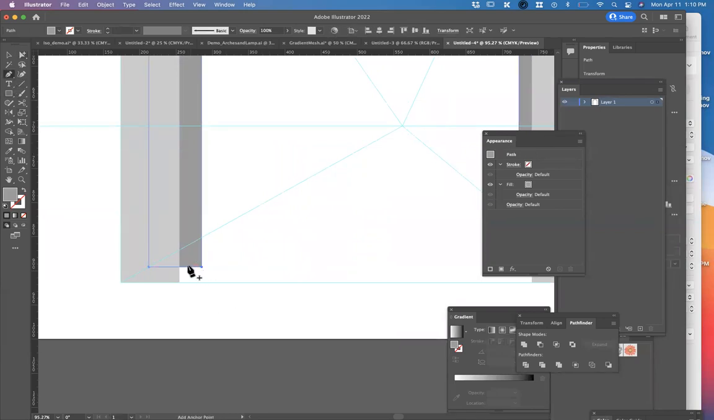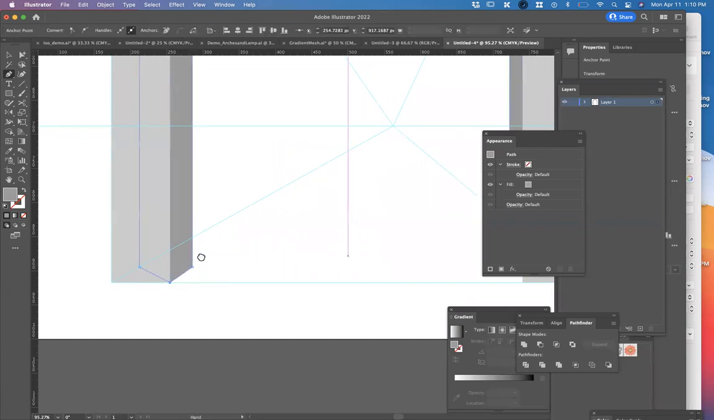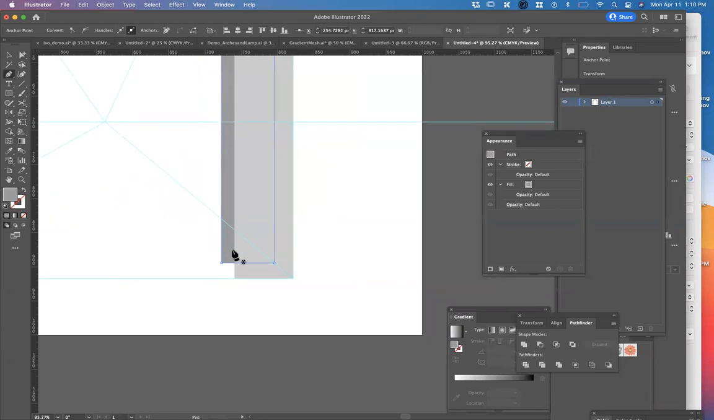So I'm going to select the back shape. With the pen tool, I can then add an anchor point. And with the direct selection tool, I can move it over. So remember, if I hold Command whilst I'm on the pen tool, it'll give me the direct selection tool and I can drag that over.